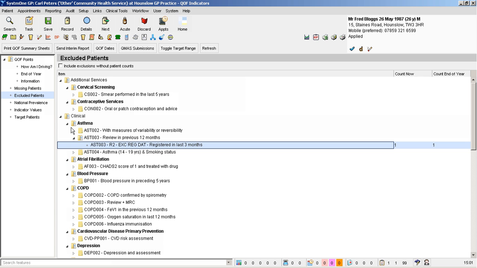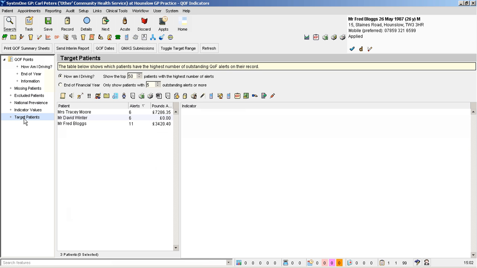Another useful area in here is target patients on the left. This will display the number of patients of your choosing with the highest number of alerts. So what we can do is switch over to end of financial year, like we've been doing the whole way along. You can show the top or the maximum of 50 patients with the highest number of alerts, and only show patients with 5 or any number you choose outstanding alerts or more. I'm just going to change that to 3 just to demonstrate, and then we click refresh.